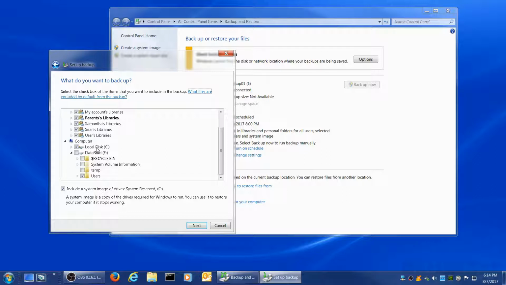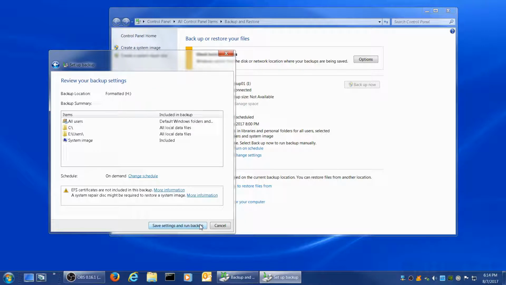But the whole of the C disk is clicked, all these accounts are clicked. You can click and check anything here that you want. The important thing is to include a system image from the C drive, so make sure that's checked. Then click Next. So that's what it's listed as it's going to save.